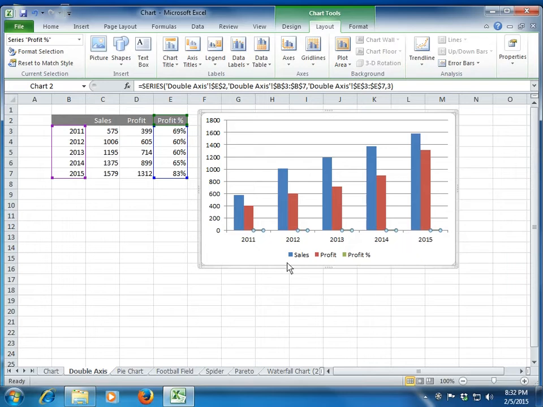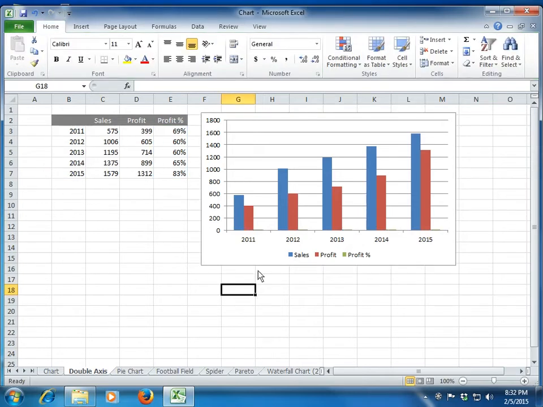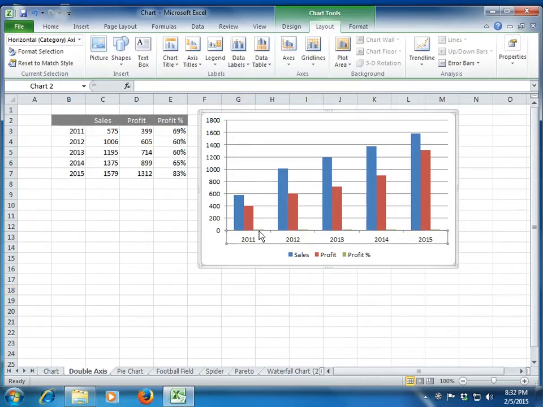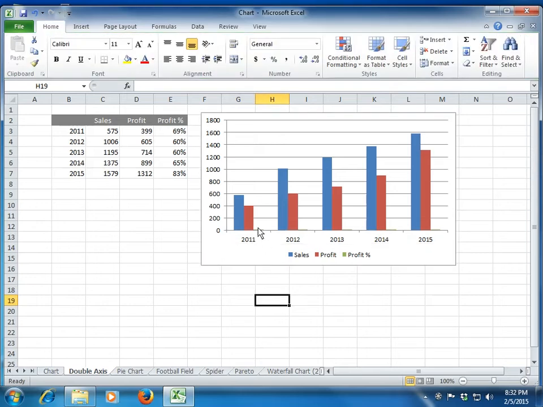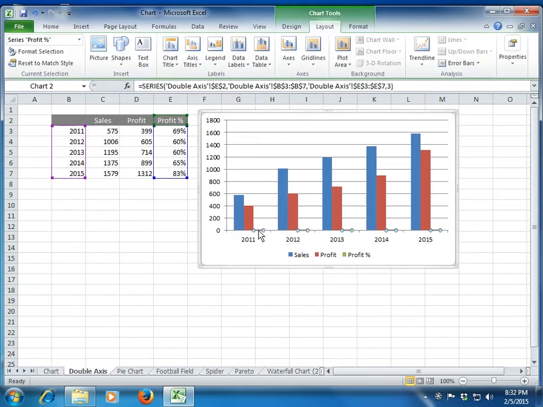Now let's see how we create a secondary axis and change the chart type for one of the series. So you first click on this series. You know that once you click on any of these data points, the entire series gets selected.